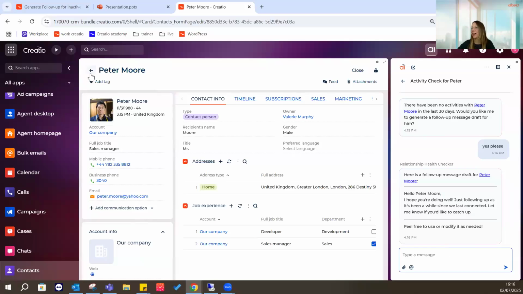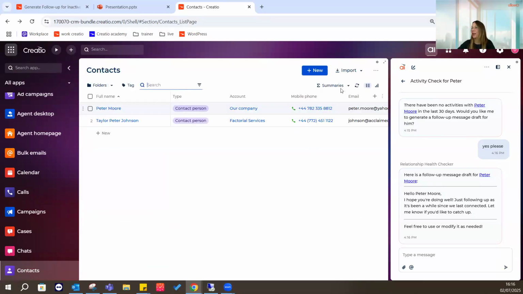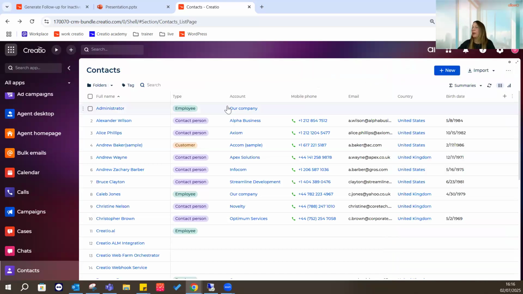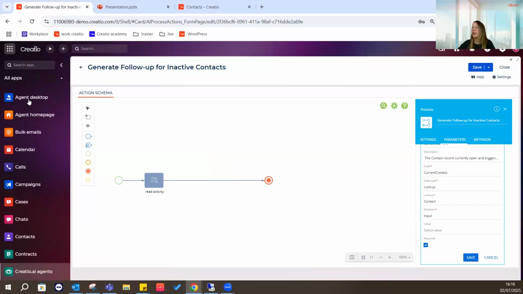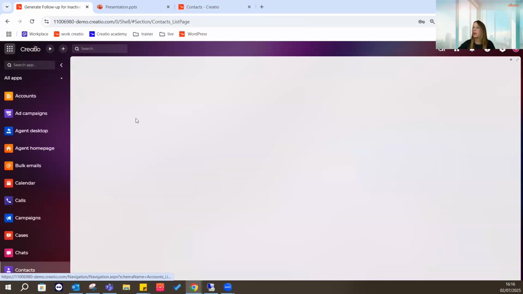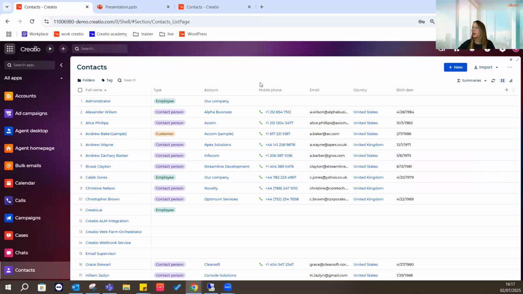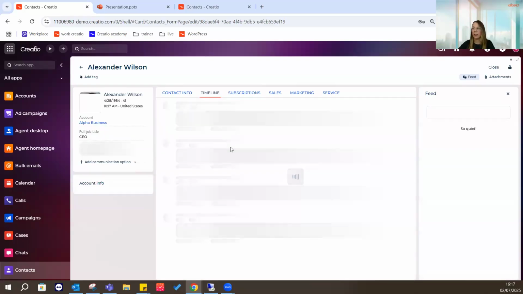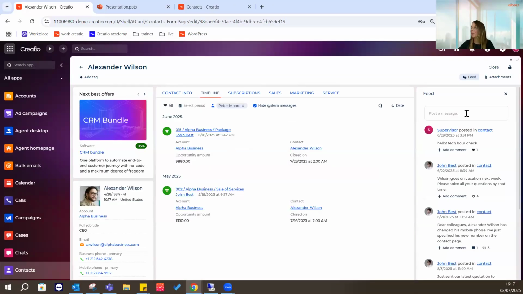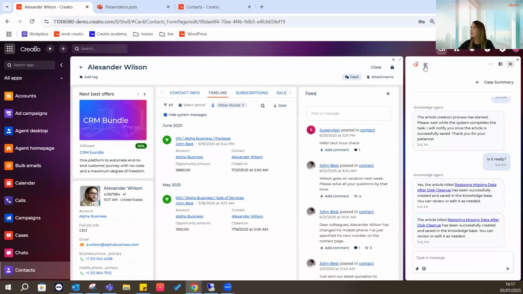All right, let's check some other person. Perhaps I can show you in my preset environment where I know that this one person has some recent activities. So perhaps we could see the other perspective, the other result we could get. I believe it was Alexander Wilson. This is, of course, the same agent configured in the same way. Let's check for him.